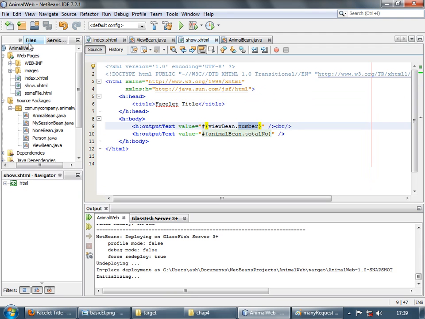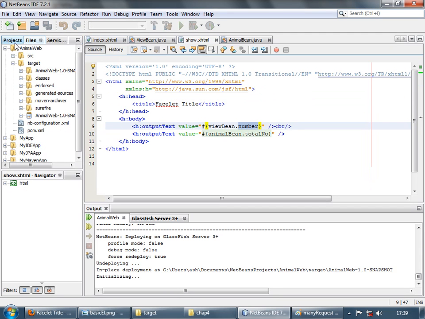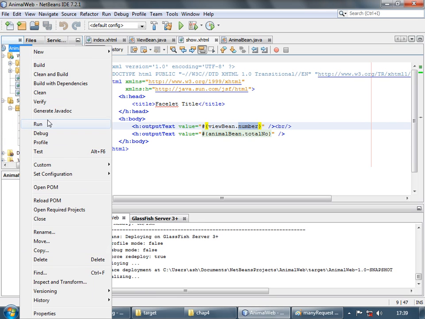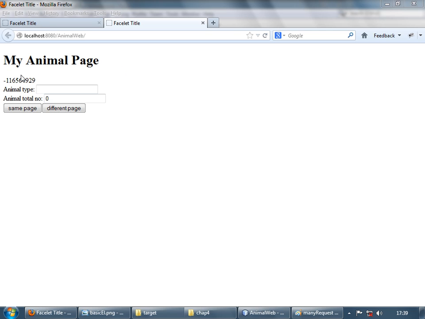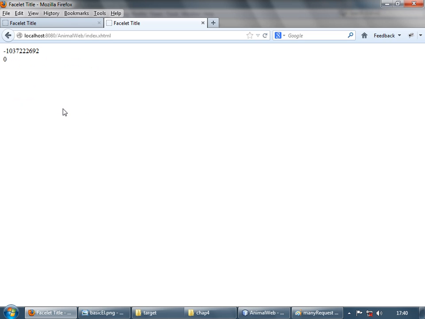Now let's run this application. And here is what we get. So this random number is generated when we are on the index page, and when we move on to the same page, the number doesn't change because we are in the view, we are using a view scoped variable which is same for each view. The minute we go to a different page, the number changes because for this view a different view scoped bean is created.